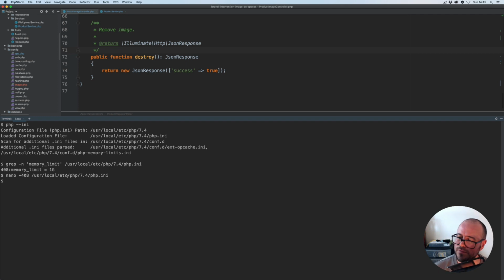The next thing we're looking for is max execution time. So I'm going to use a very similar thing as before. Arrow up just to get the same command as before, just change what we are looking for. And we are looking for max_execution_time. And that tells me that this is on line 387. So nano plus 387. And I've got it already set to 120.